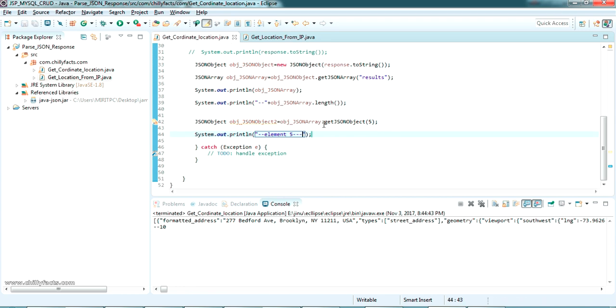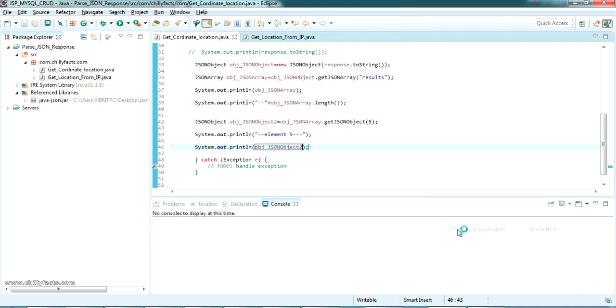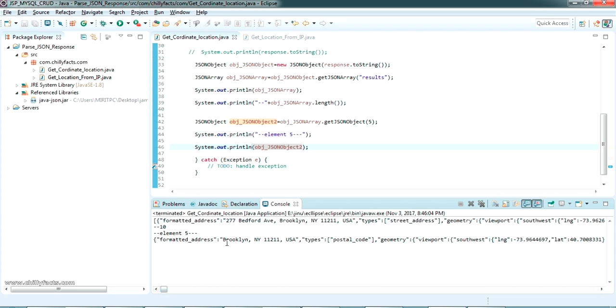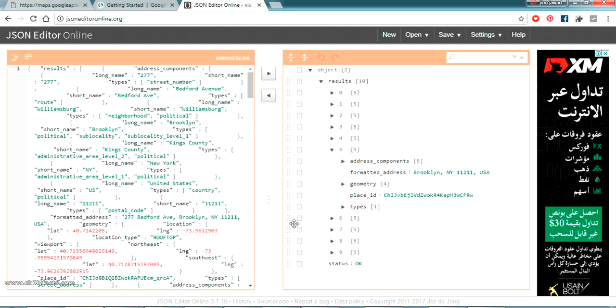Now again I'm just printing it here, object 2. Now let's try running this one. It should print me the element fifth value. Yes, it has printed the element fifth value. As you can see, the formatted address is Brooklyn NY 1125 USA. Here it is. The formatted address is Brooklyn NY.